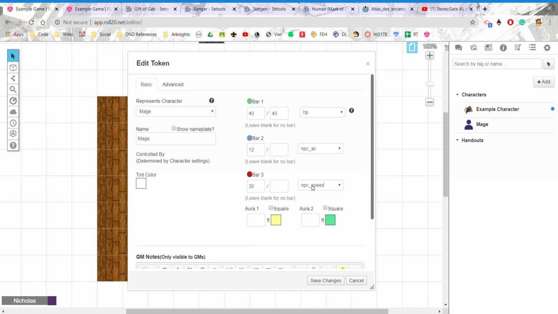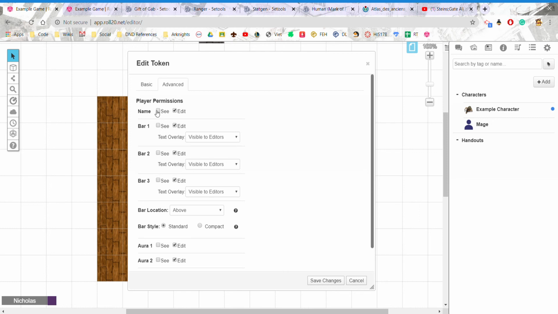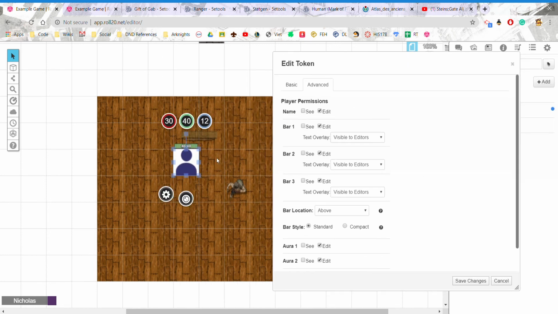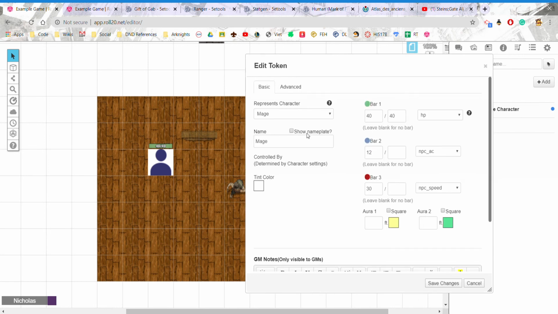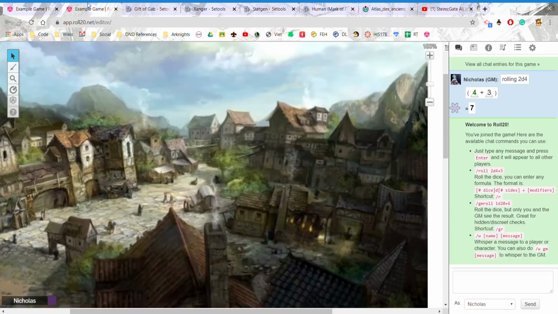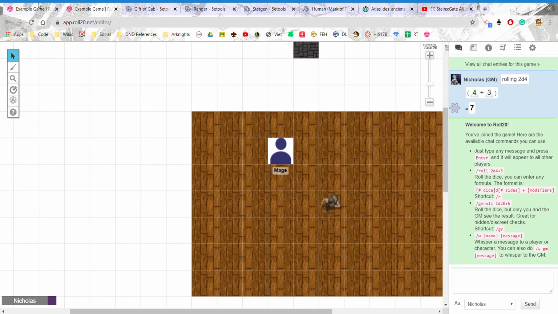So once you're done with this, you can go to advanced and you can set up their player permissions. By default, the players can't see the name unless they can edit it. So if you want all your players to see the name of it, for example a famous or important person like a king or a queen, then you check the C button. Otherwise, they won't be able to see the nameplate. If the nameplate isn't shown, then it doesn't even matter because they wouldn't be able to see it, nor would you. So that's what the nameplate would look like. Here I'm able to see the nameplate, but if I disable this, I can no longer.